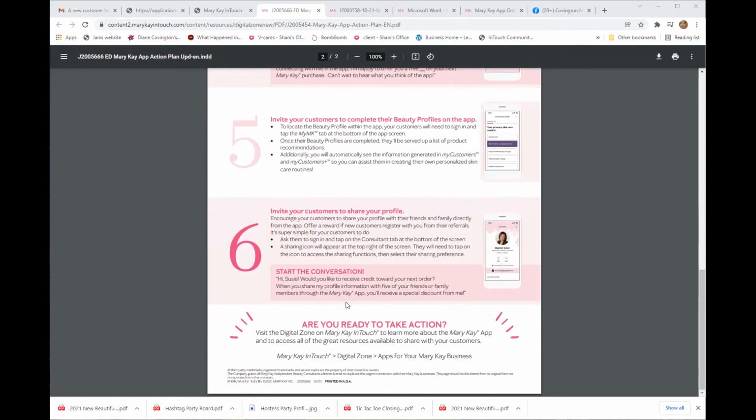Number 6, encourage your customers to share your profile with their friends and family. Ask them to sign in and tap on the consultant tab at the bottom of the screen. A sharing icon will appear at the top right of the screen. They need to tap on the icon to access the features. So let's say you're at a wedding and Lori is sitting there and somebody says, oh, I need something with Mary Kay. She's like, oh my gosh, I have the greatest Mary Kay girl. She can literally go into her profile and click on share that link and it'll automatically link whoever the friend is.